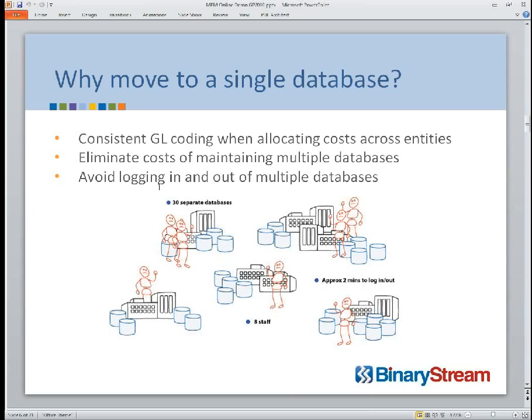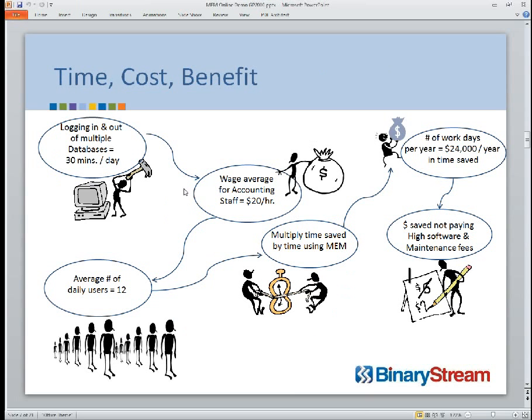And then finally, a big point we get to around moving to a single database is the ability to eliminate logging in and out of multiple databases or multiple companies. There are lots of prime examples, and you can work this out for yourself. If you're in this situation, just take how many entities you have, find out how many users look at those entities on a daily basis and how long it takes for them to go between them. Then you can multiply that out and you can have an ROI number, which a lot of the time could actually pay for our software within a year, for example. And these are just some further examples that talk about this process.